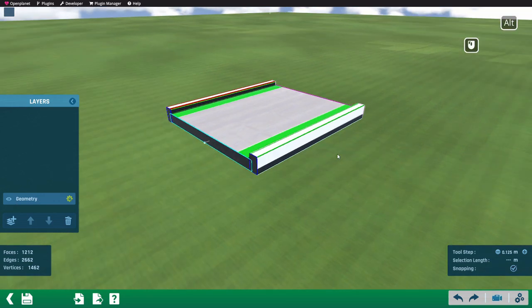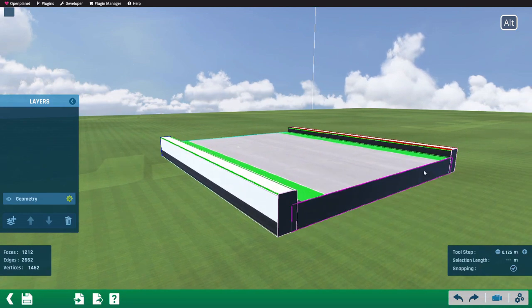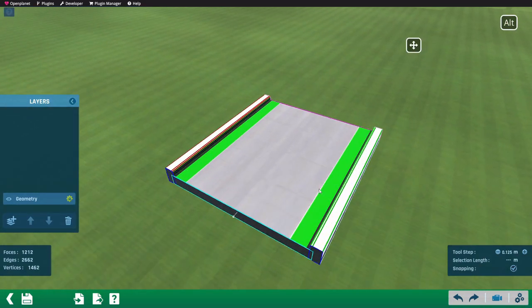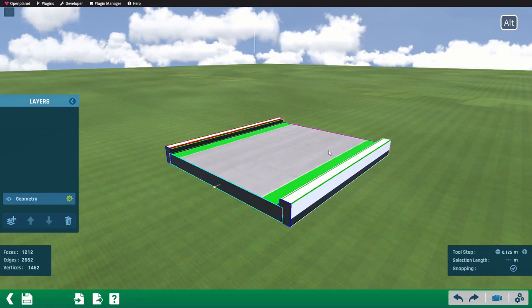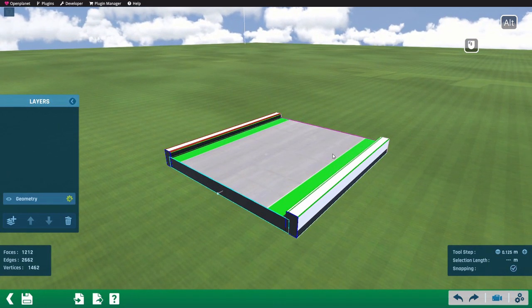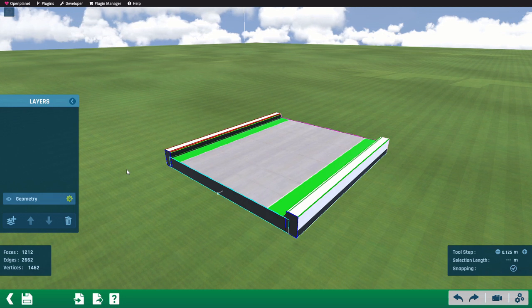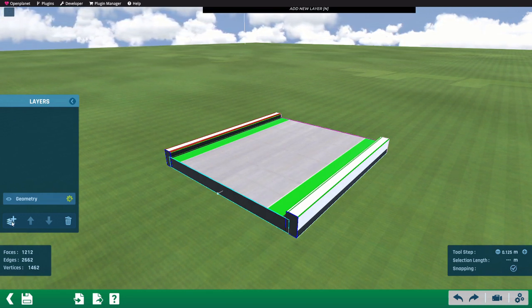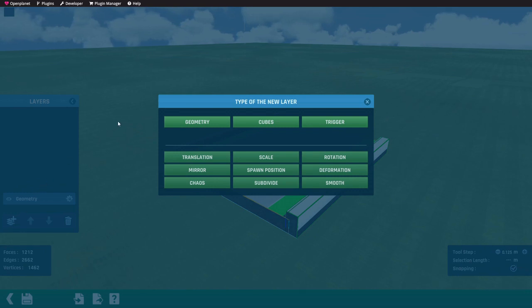Within a geometry layer, you can directly edit the faces, edges, and vertices of an item. In the case of our block, its entire geometry is contained within this geometry layer. However, to deform the geometry, we need to add an additional deformation layer. To do this, I simply click on Add New Layer, which opens a window presenting various layer options.